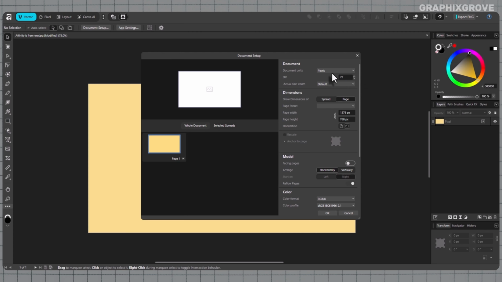Near the top, you will see an option called Document Units. This small setting controls how every size and position in your document is measured. Click the drop-down menu beside it. You will see choices like pixels, inches, millimeters, centimeters, even yards or feet.